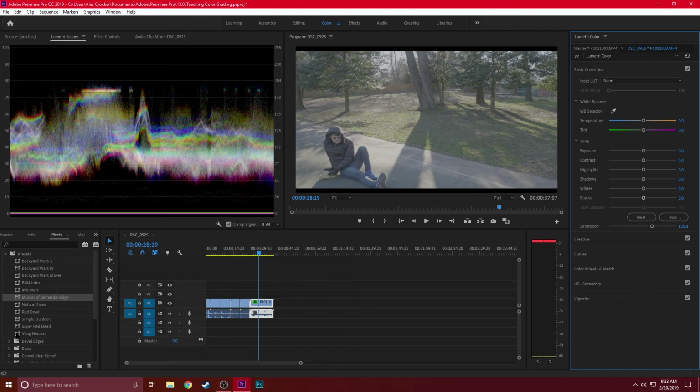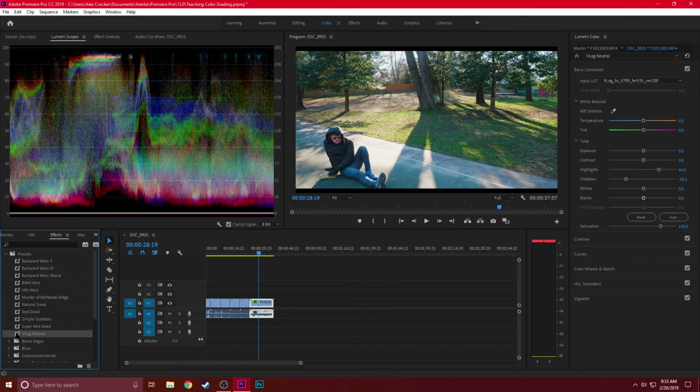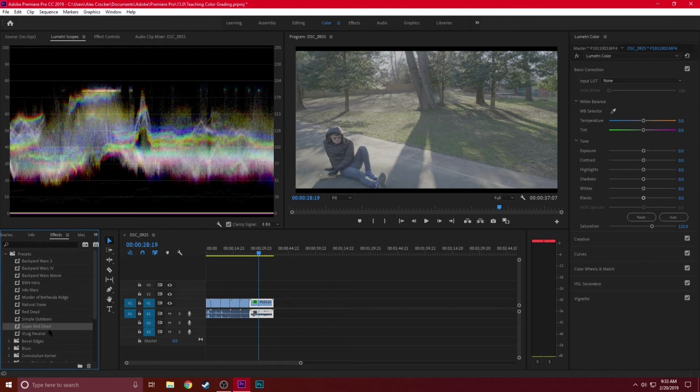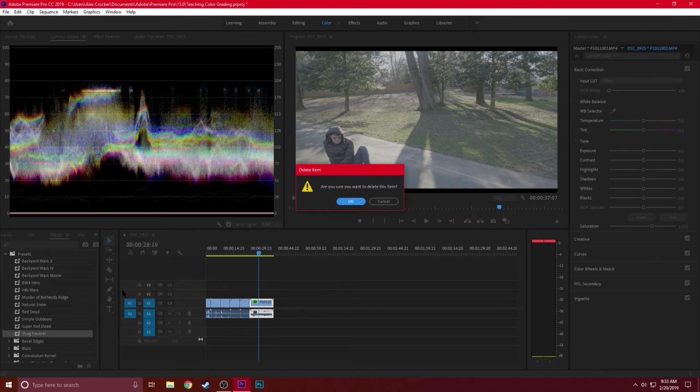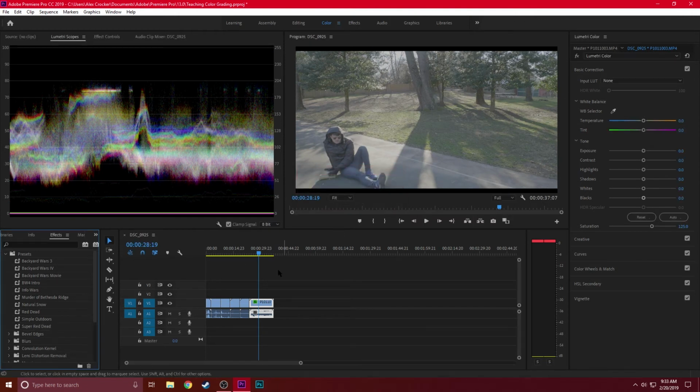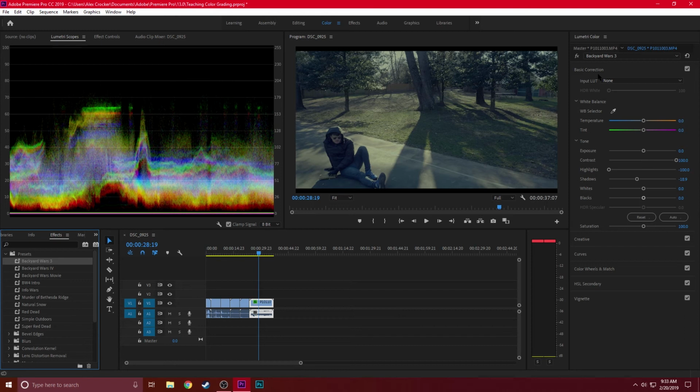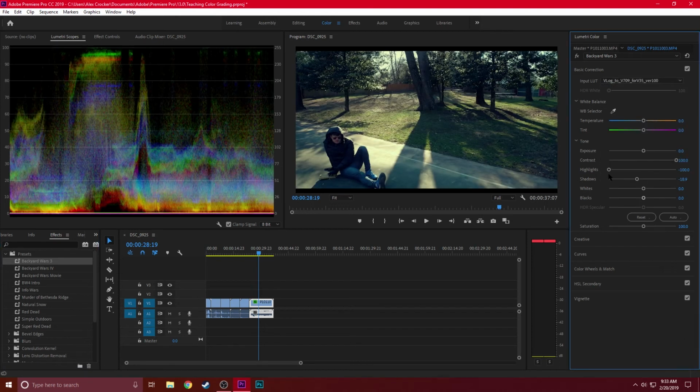I created a little DLog neutral thing, and I don't know what I was thinking when I was creating this thing. I went way too high for everything. So I'm going to go delete that thing. You're going to find that some of your presets later on, once you get to better and better cameras, will not work as well. For instance, my old Backyard Wars 3 preset, we'll check out how that works on here, and then put in the DLog 709.